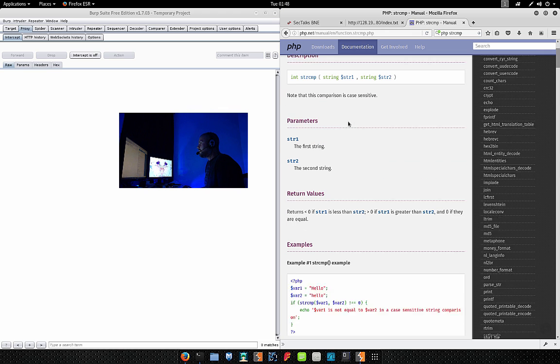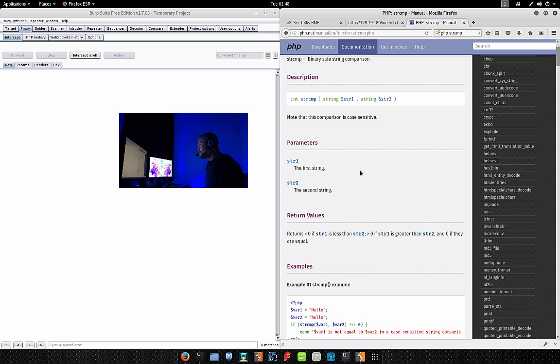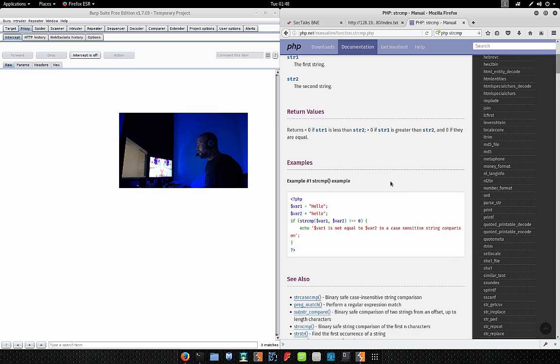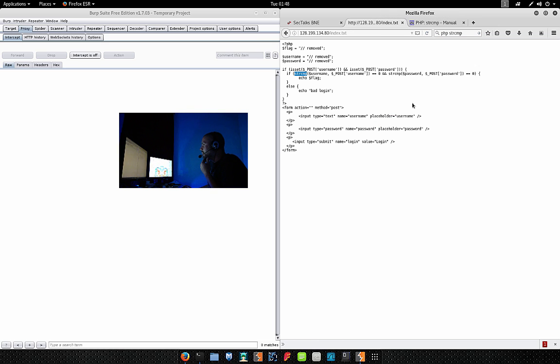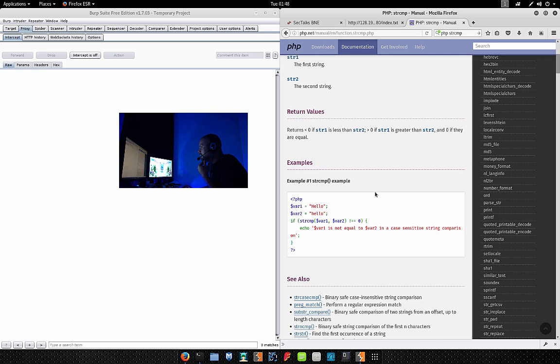So it takes two string values, which we knew. It returns less than 0 if string 1 is less than string 2, greater than 0 if string 1 is greater than string 2, and 0 if they are equal. That last part is what's important to us, because that's how this code works. If this username equals this username, then we should get a 0, and if we get a 0, that means true. And here's a little example.